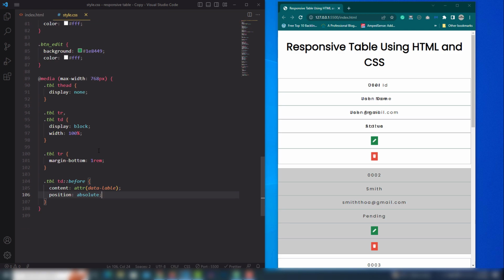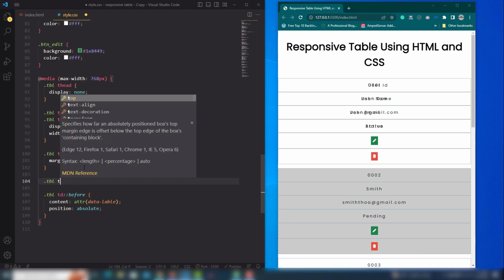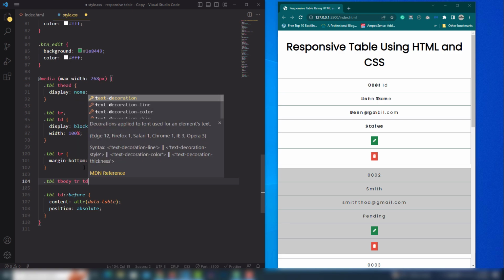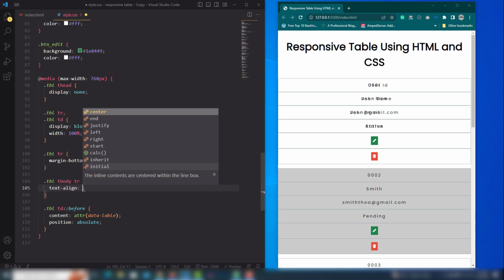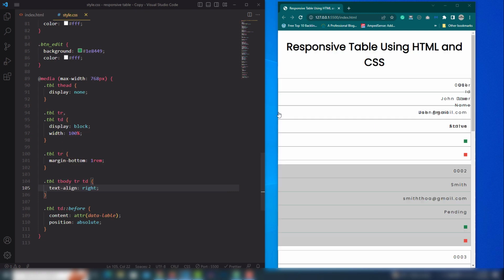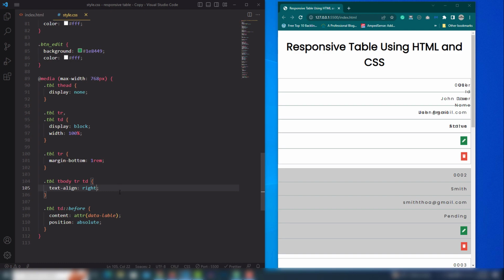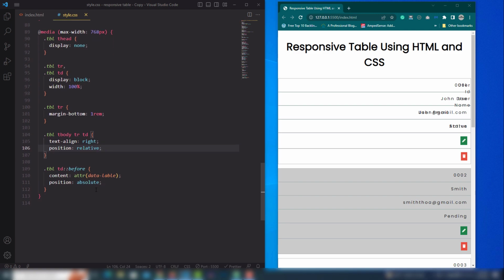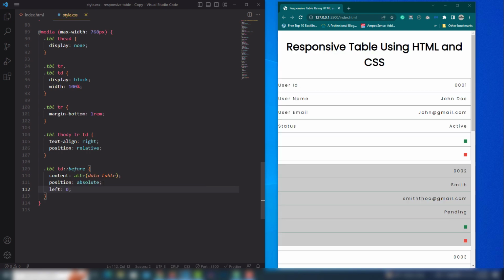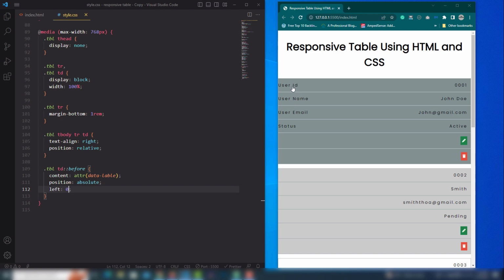One more thing we need to do on there, I need to select tbl, this is tbody tr td. So I need to use text align will be right side. I want to move those texts to the right side, and then I need to use the position will be relative, right? So once you use the position absolute, then you need to use the left will be 0. Right now, as you can see guys, our data is up here as a heading, right?